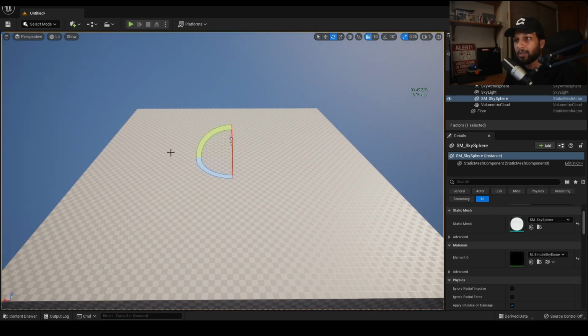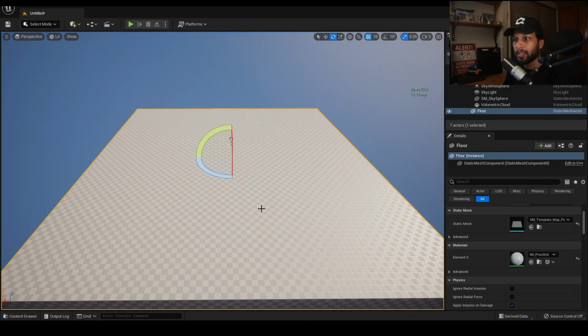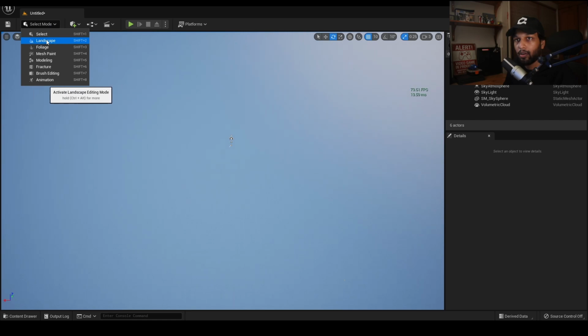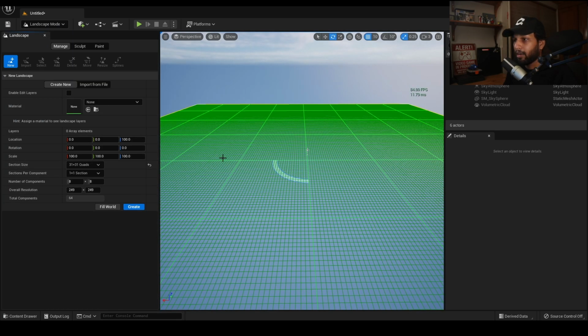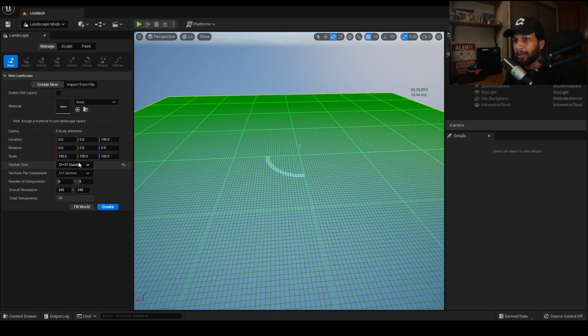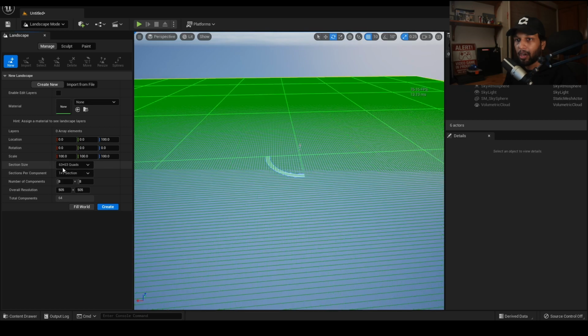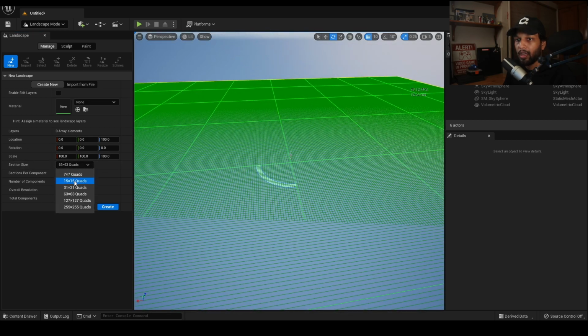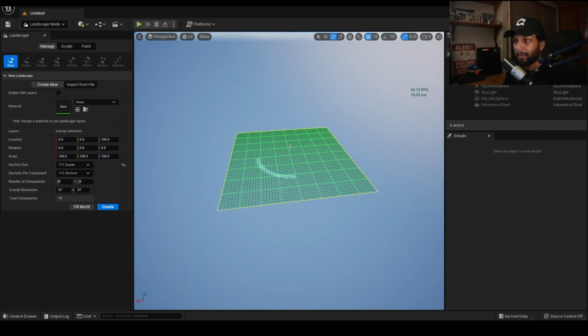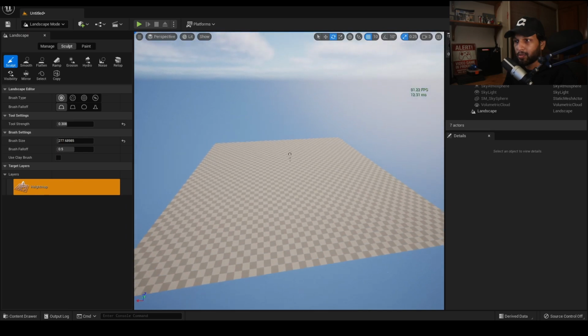So first thing we're going to do is click on this plane and hit the delete button. And then we're going to go select mode up here and click on landscape. Now, when I click on landscape over here, this is the landscape creation panel that shows up. This may not be set to 31 by 31. It may start off at 63 by 63, but we can just use 31. This is basically going to be the size of your landscape. If you choose a 7 by 7 and you hit create, this is what you get.